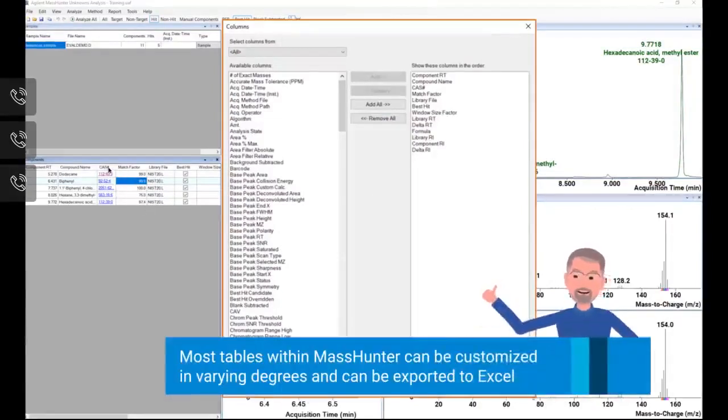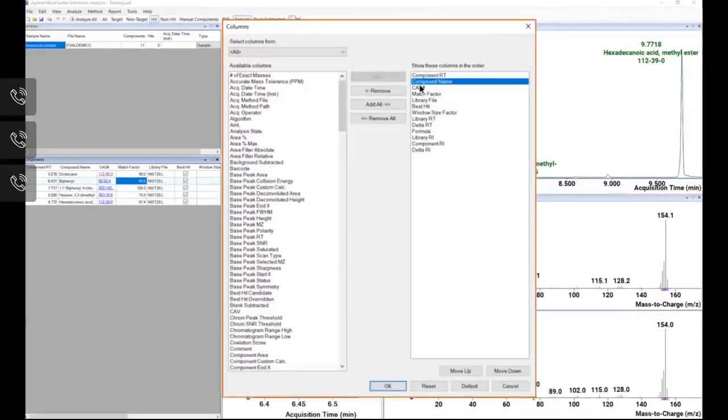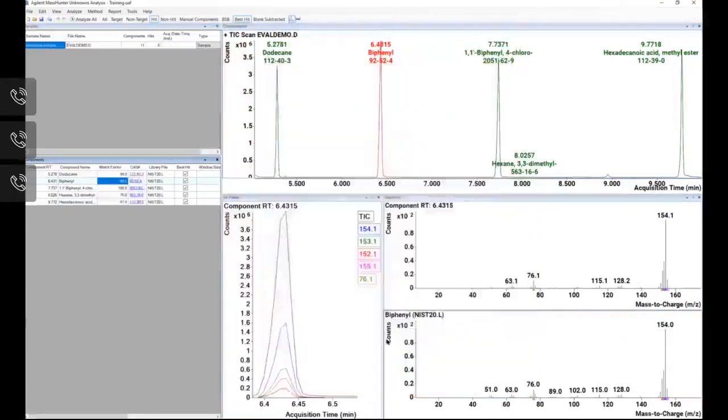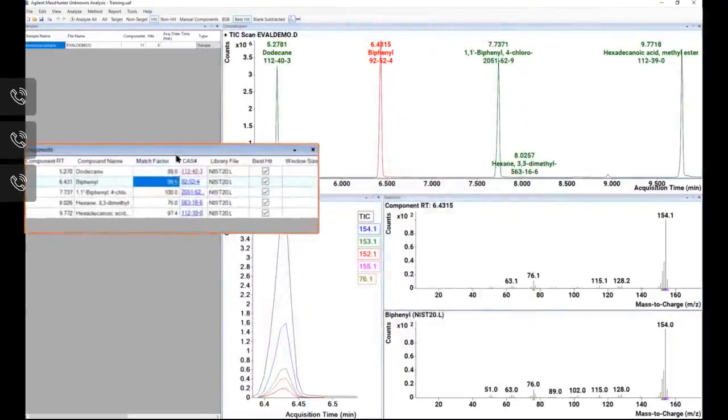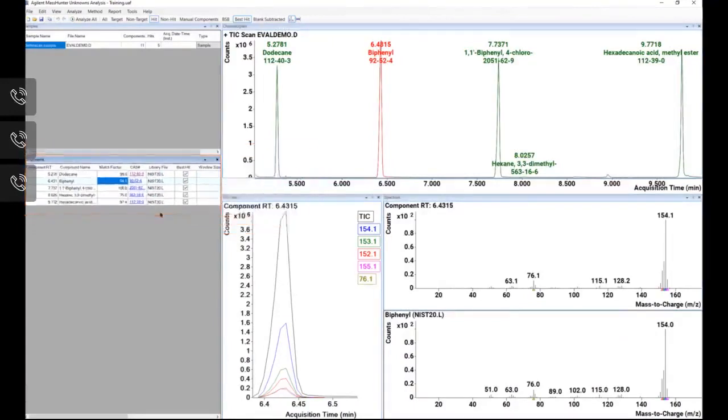And notice I have my CAS next to my compound names. If I wanted to move that, I could come over to the right side of the table, click on Move Down, and I could reposition it next to the library file on the other side of it. And if I do that, you can see now my CAS numbers are on the other side of my match factor. So you can put this in any type of configuration that you would like, save it to your layout, and so your tables will match what you want it to match as you go and use unknowns analysis.